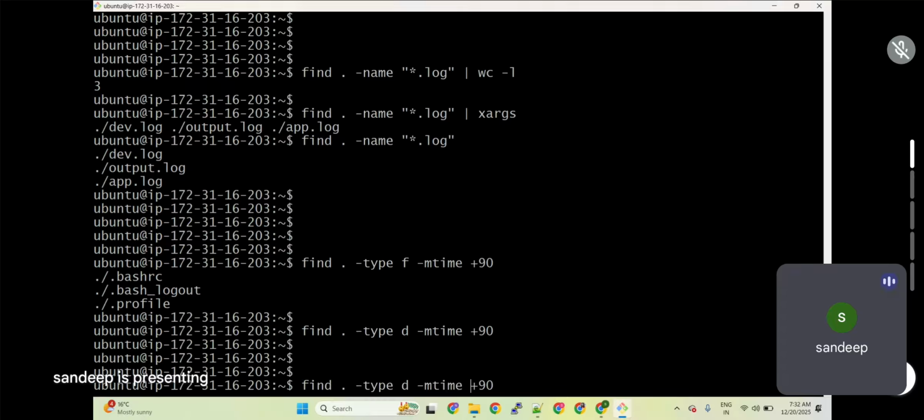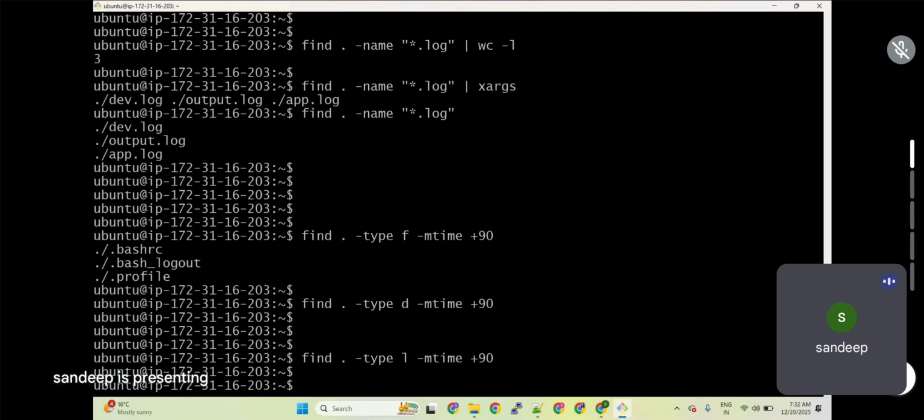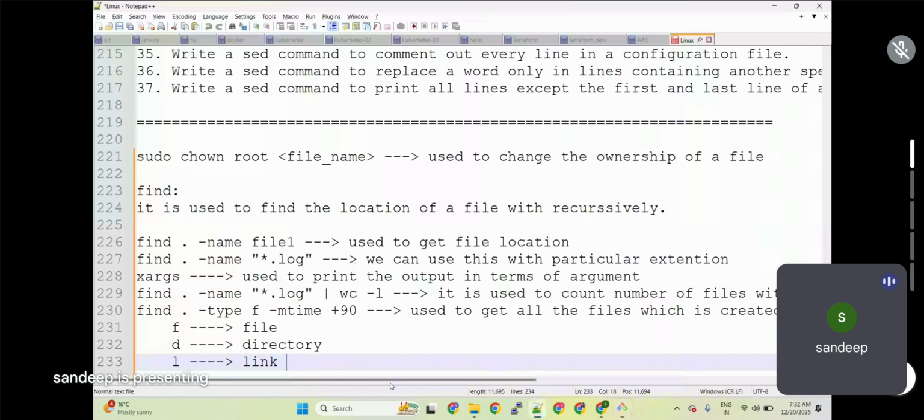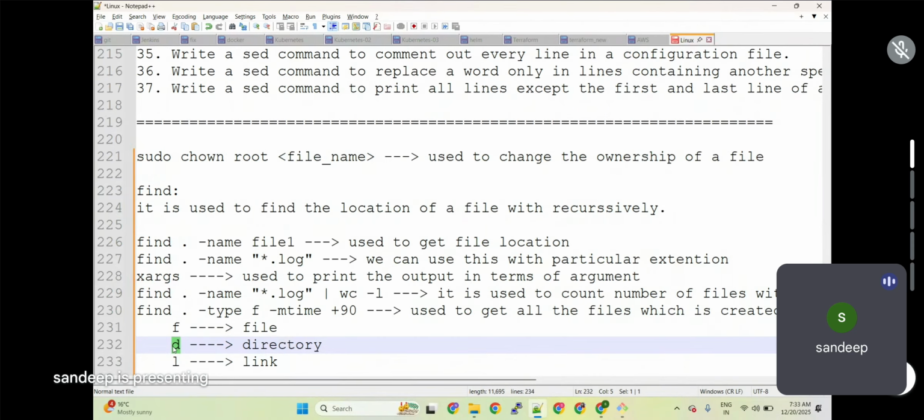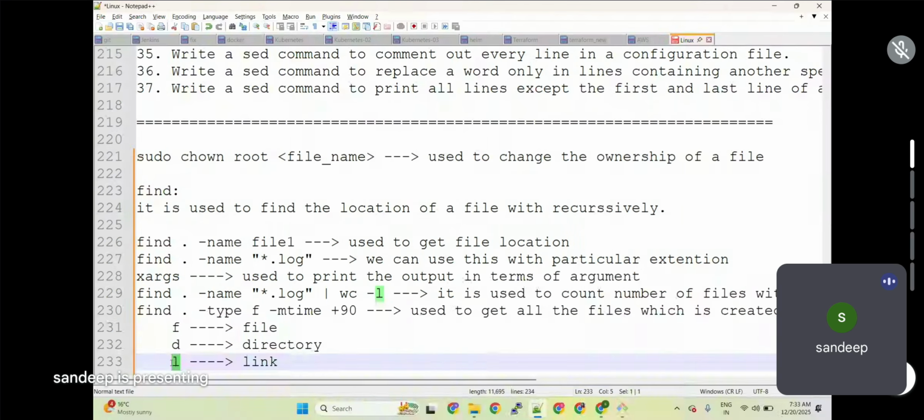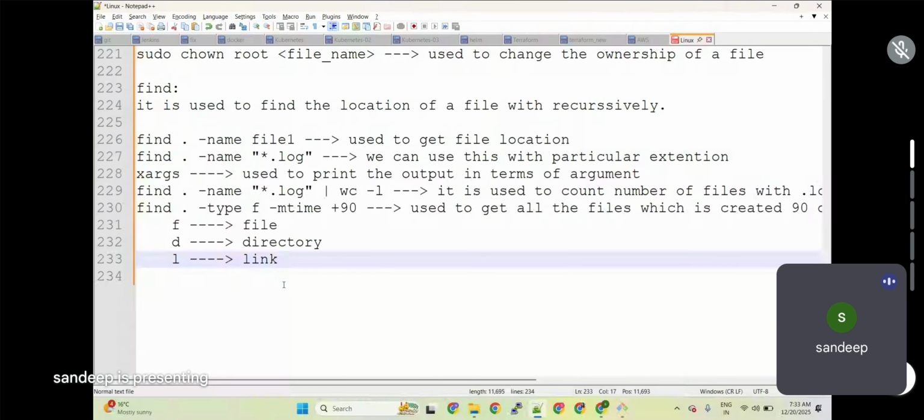And when we want to get a link, you give L. So there are no links in the current existing server. So for file you use f, you can modify this command with directory. Suppose you want to get the directories created 90 days ago, you can use D. And if you want to get links, you can use L to get all the links which were modified 90 days ago. Clear?